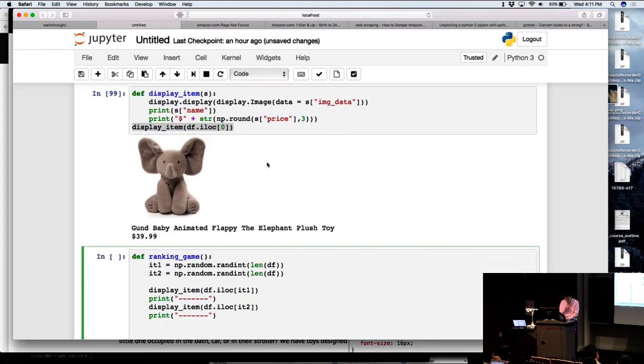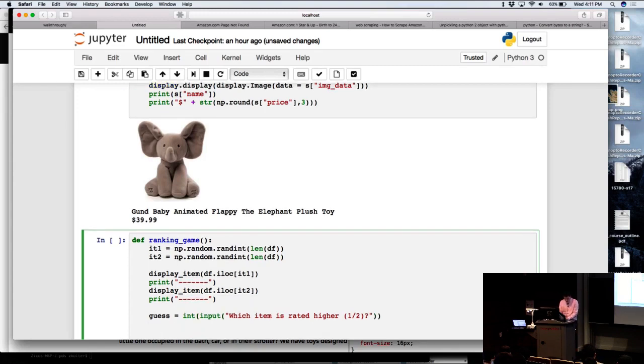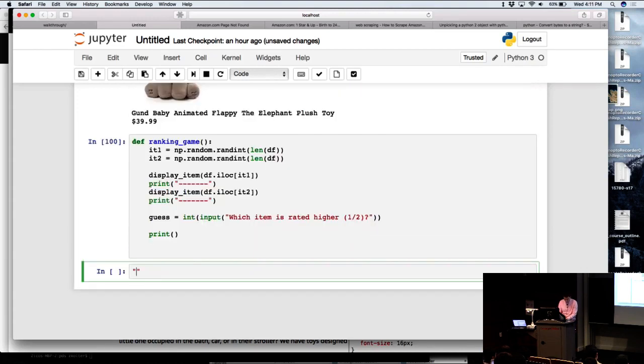All right, and I am also going to get my guess. This is going to be an integer, using the input function in IPython, in a Jupyter Notebook. It lets you input, so it'll pause until you input a number. So which item is rated higher, 1 or 2? You'll input a guess on that, and then I'll also print the true ratings after we're done.